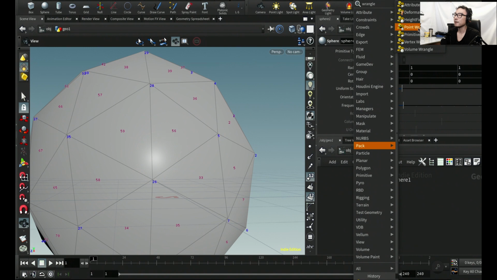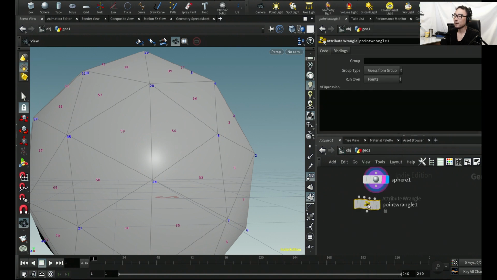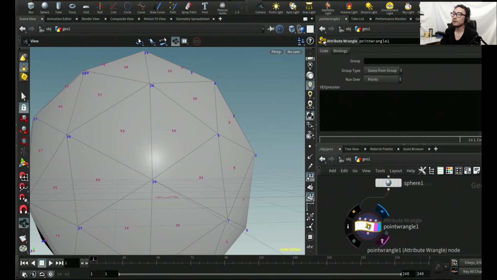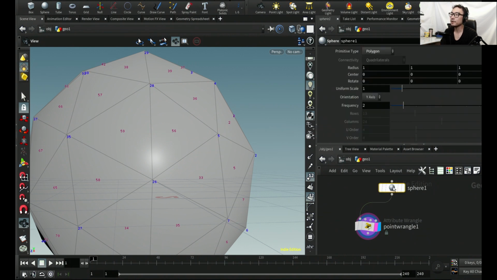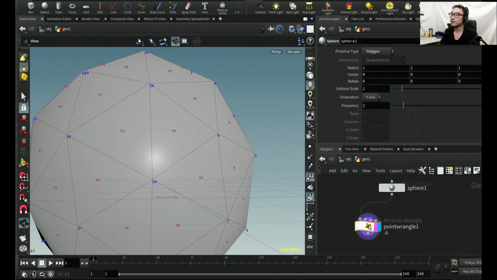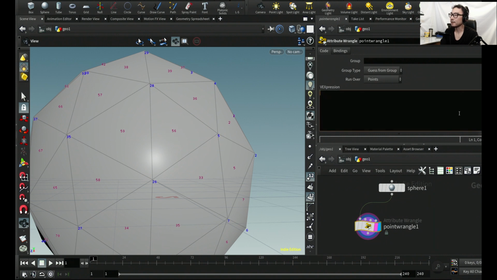First I'm going to place this point wrangle under the sphere, and connect the sphere to the first input of the point wrangle right here. The point wrangle node is a specific node for writing VEX code to access, modify, or do vector operations for each point that comes from the input geometry, in this case a sphere. So let's try to set some custom attributes on each point of the sphere by writing a simple code inside this text editor.